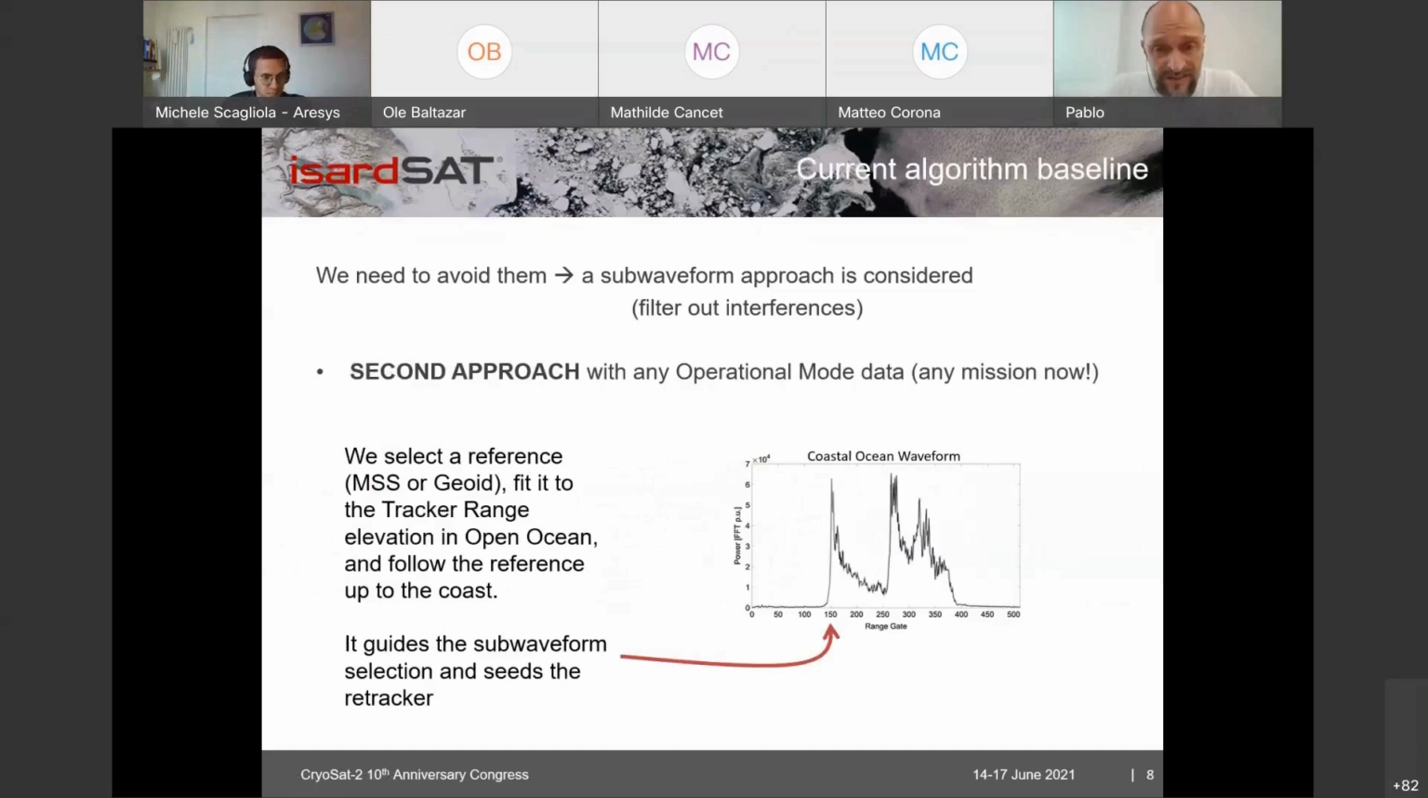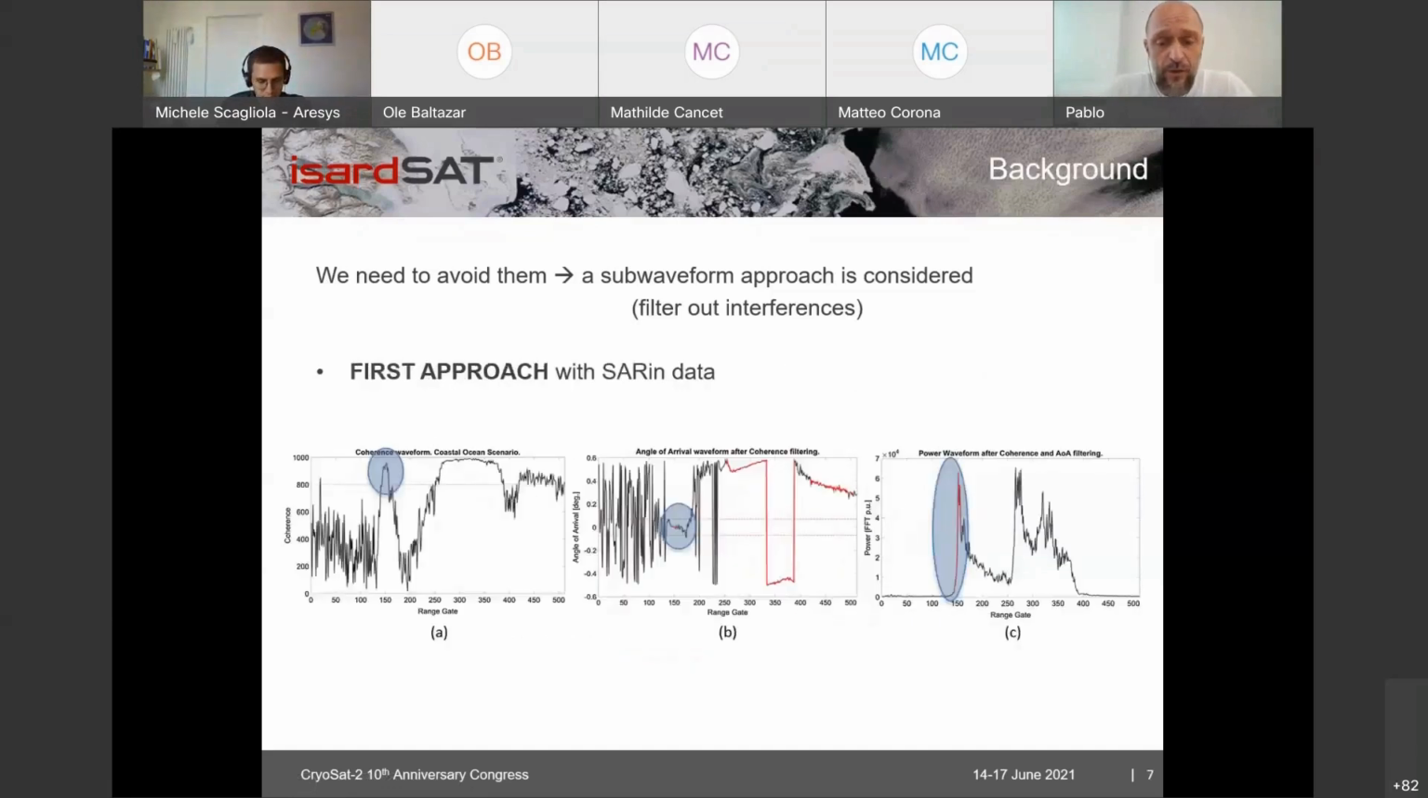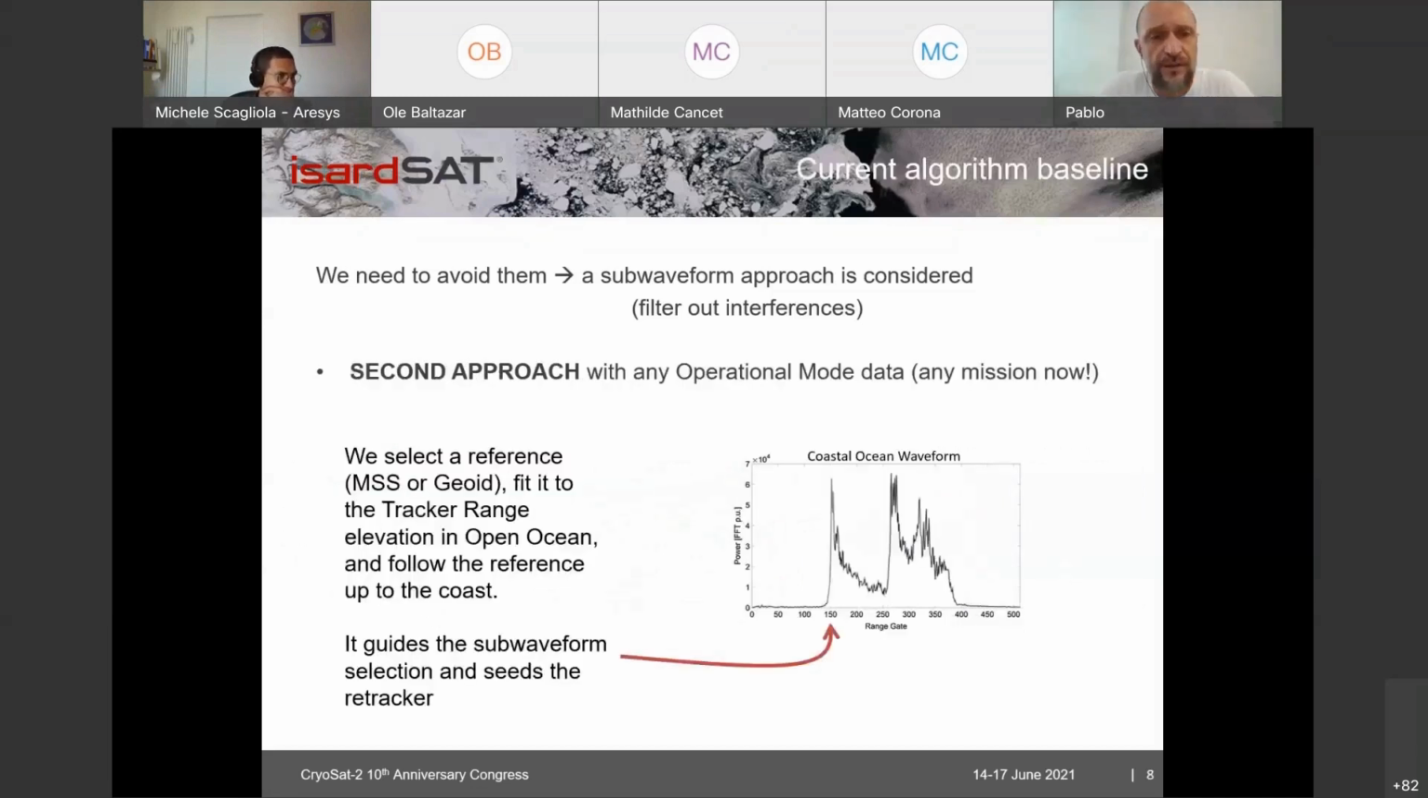Then this approach only works, of course, with ESRIN data, because we only have phase difference and coherence waveforms from ESRIN data. But then we thought, in the CCN of this project, the CP4O project, about having a solution that could be used for any mission and any operational mode, like SAR or LRM.